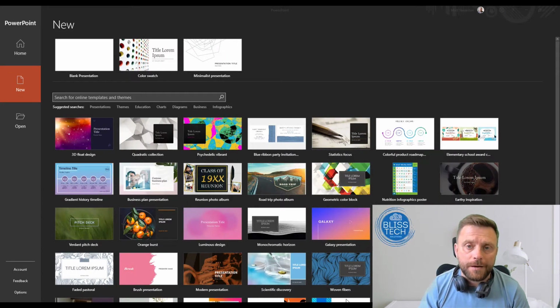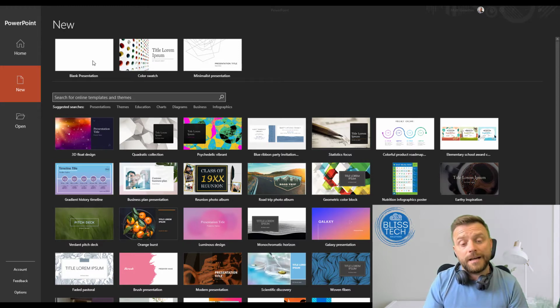So here I've opened PowerPoint and I've gone to the new area because I want to create a new presentation. And so, the default thing we would normally do is create a blank presentation, which is completely bare and requires that you do all of the setup and design of that. However, there is a shortcut you can use, and that's to use the templates that are available.